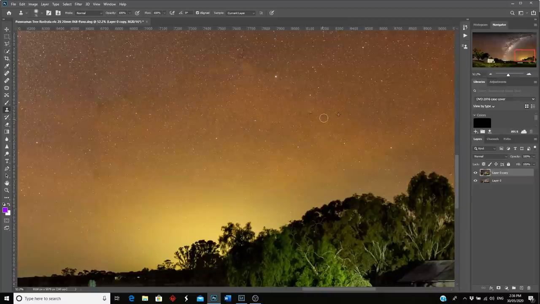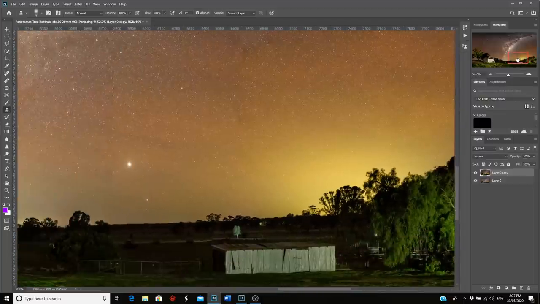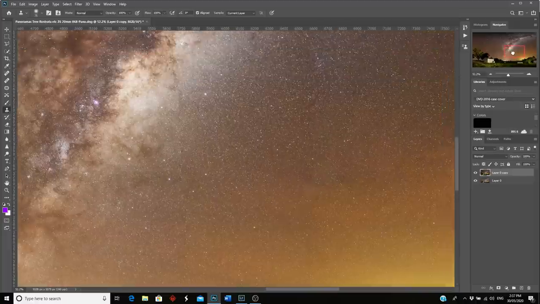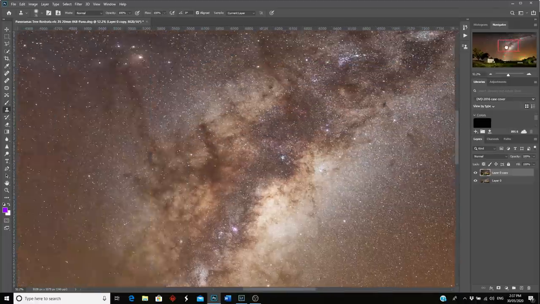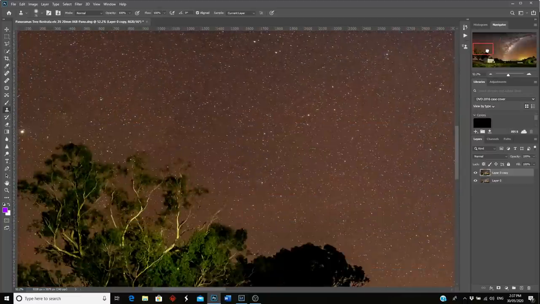There's another one. So I'm just cloning them. So I've zoomed in reasonably tight. And you can see how we're looking there. I think I did that one, but we'll do a bit more again. Okay. A lot of those ones up in the Milky Way area, you won't even notice because there's a lot of variation there in the stars.